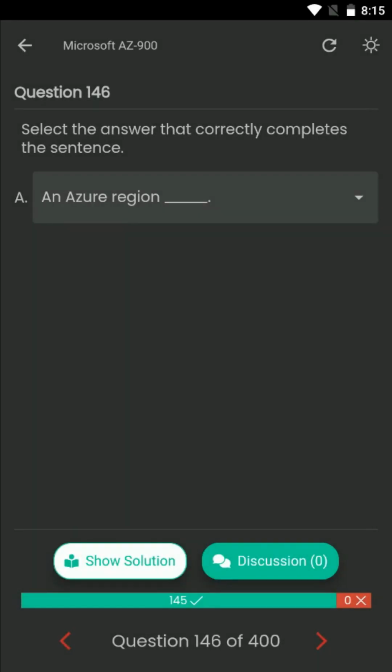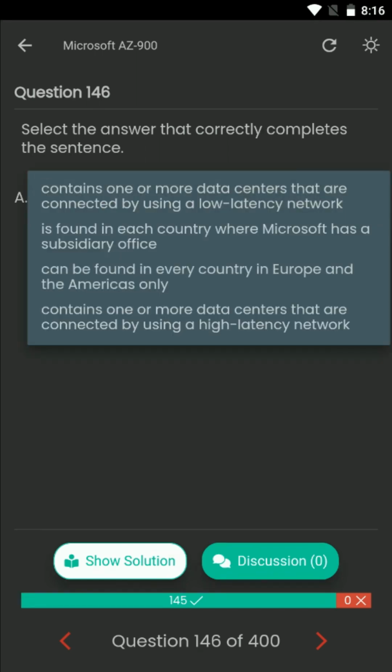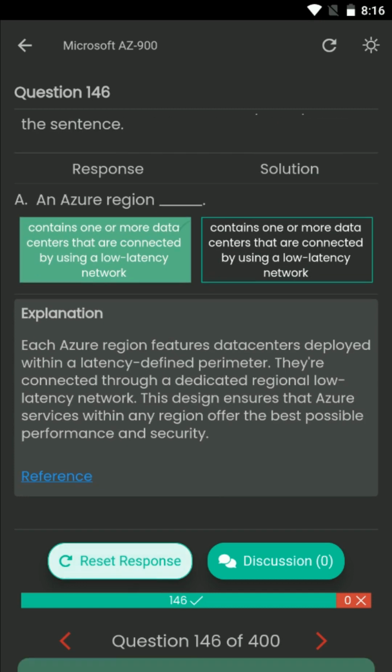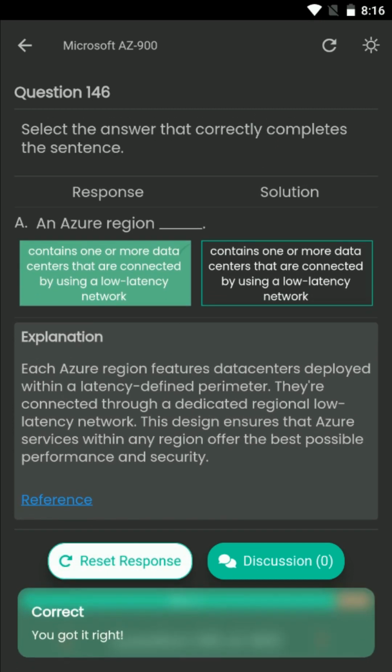Question number 146. Select the answer that correctly completes the sentence. An Azure region contains one or more data centers that are connected by using a low-latency network. Is found in each country where Microsoft has a subsidiary office. Can be found in every country in Europe and the Americas only. Or contains one or more data centers that are connected by using a high-latency network. The correct answer is contains one or more data centers that are connected by using a low-latency network.